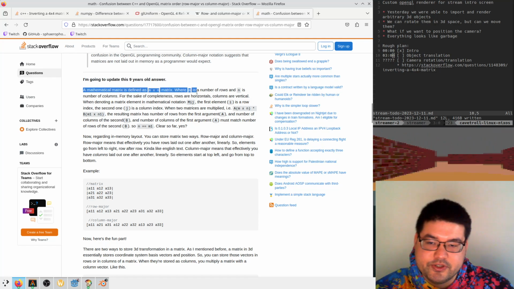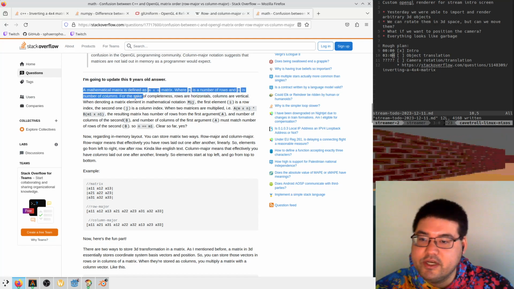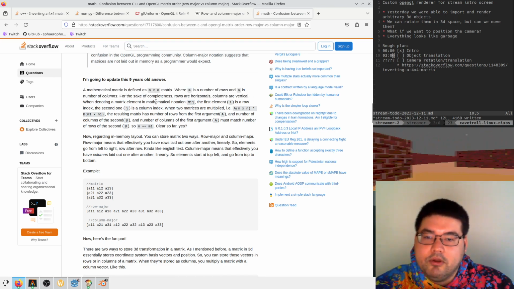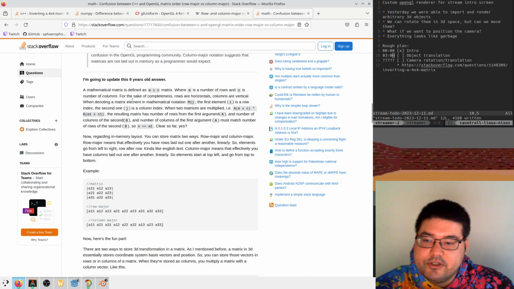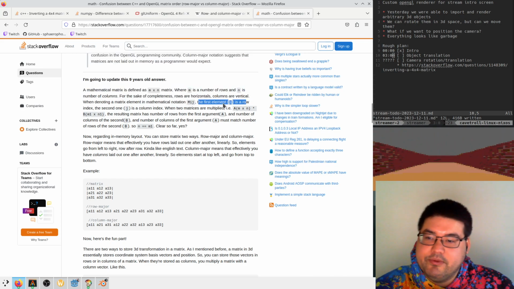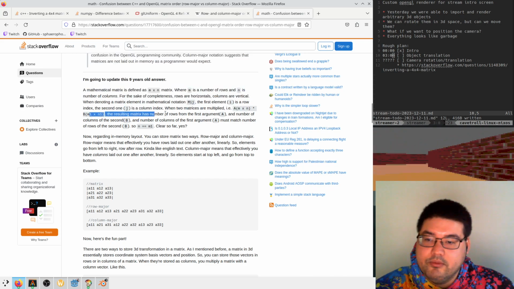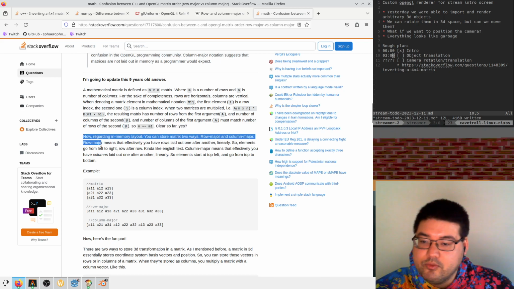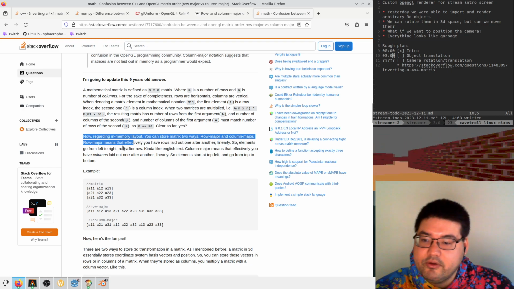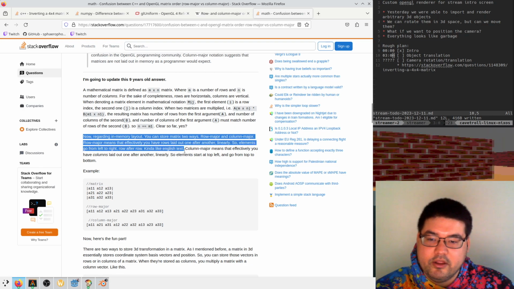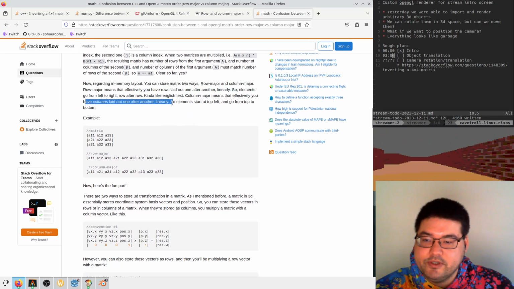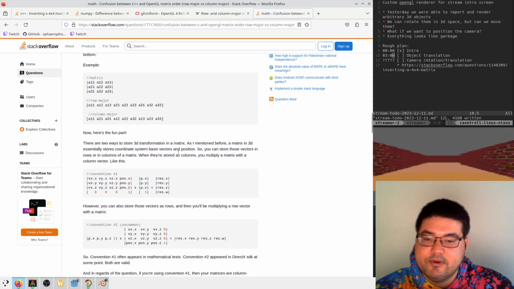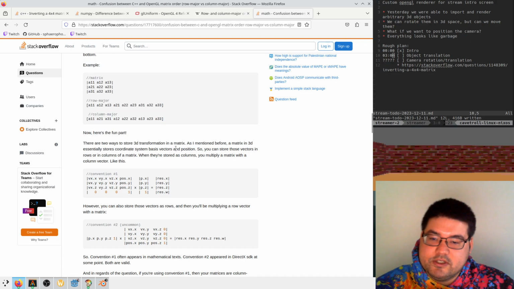A mathematical matrix is defined as m by n, where m is the number of rows and n is the number of columns. For the sake of completeness, rows are horizontal, columns are vertical. When we denote a matrix, the first element is the row index, the second is the column. Now, regarding in-memory layout, you can store the matrix two ways, row major and column major. Row major means you have rows laid out one after another linearly, so elements go from left to right, row after row, kind of like English text. Column major means columns are laid out instead. Now, here's the fun part. There are always two ways to store a 3D transformation in a matrix. As I mentioned before, he stores a coordinate system.